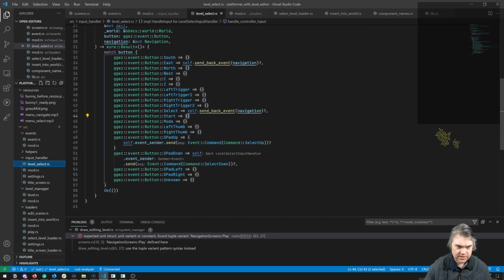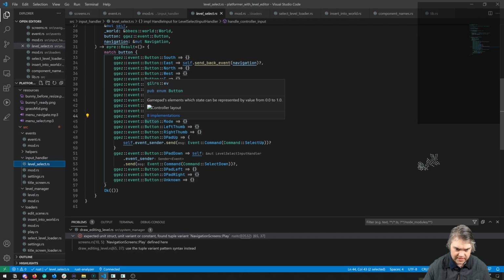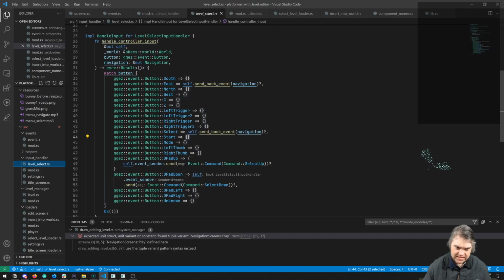handle controller input. So here that comes down to here. When we click start, nothing happens. And when we click south, nothing happens. But this is where we're going to want to have it actually start the game. So like choose the level. And that will be a navigate to.